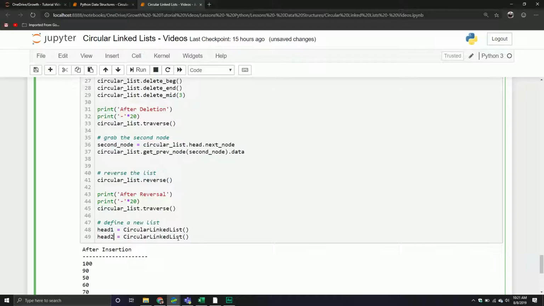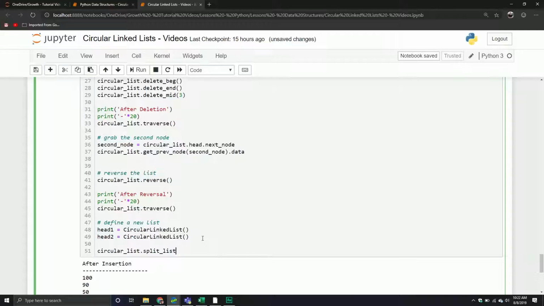Head 2. And then we are going to say circular list dot split list. I'm going to pass through head 1 and head 2. And then from here, what was I going to do?